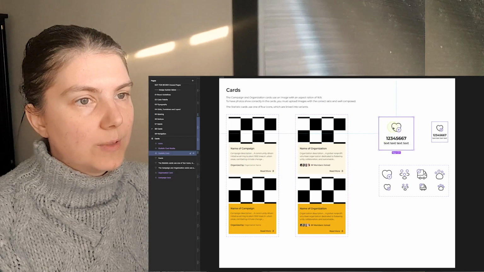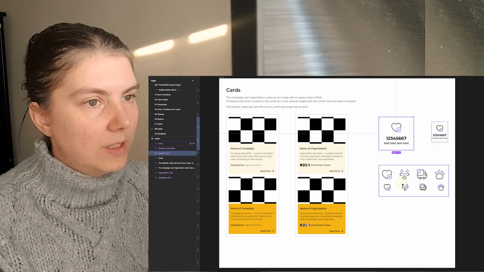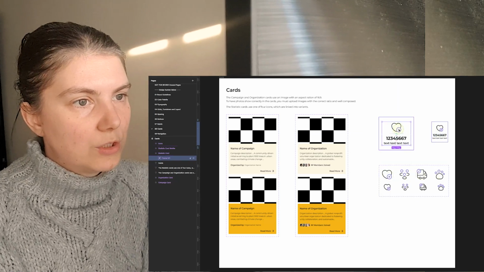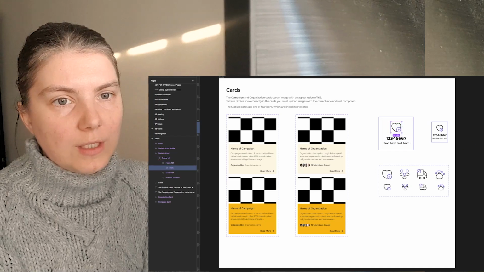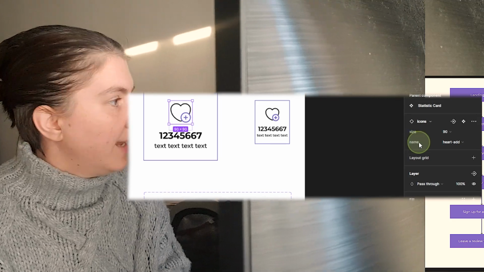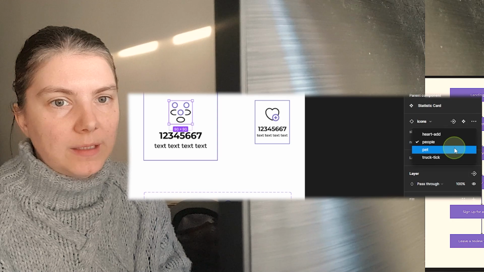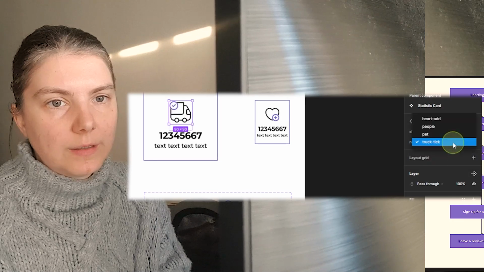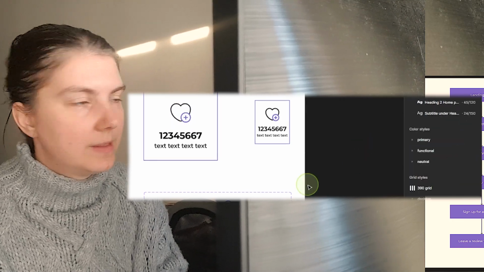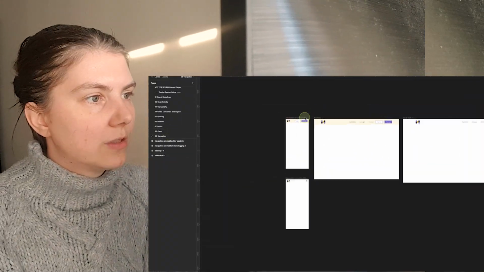And these cards, because they had icons, I put the icons as components down here, and so you just change them. You change them here, name, and then heart, people, pet, or truck. And yeah, it's easy. Last components are the navigation components.